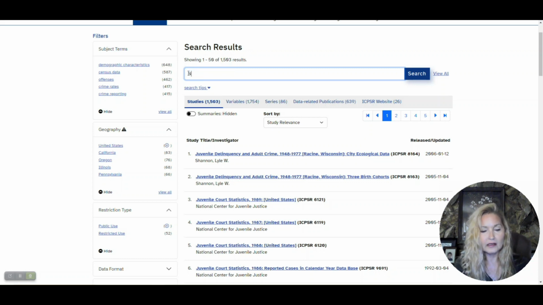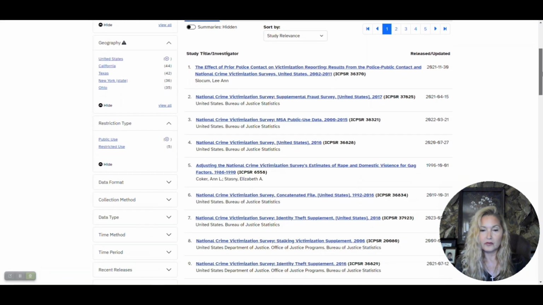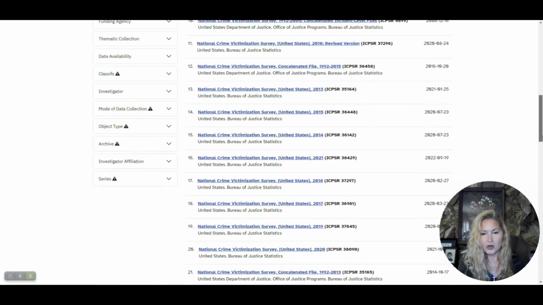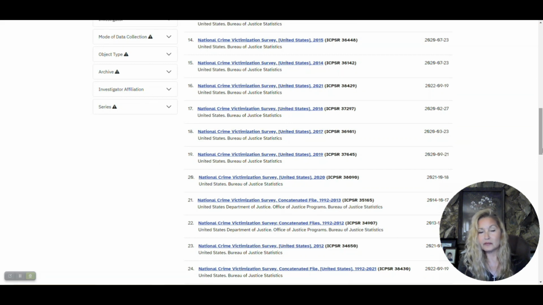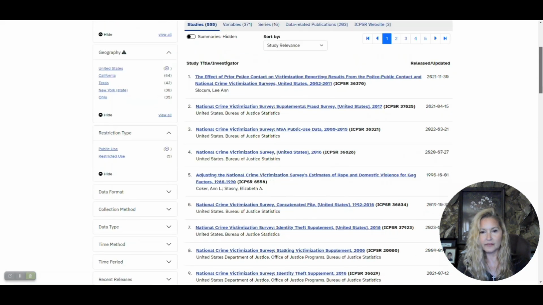So the NCVS, for example, National Crime Victimization Survey. You can download the NCVS, which has multiple years of data. They have the concatenated file. It goes on and on. So you could do panel, though it wouldn't be panel because it would be different subjects, but you could look at different or multiple years of the NCVS.